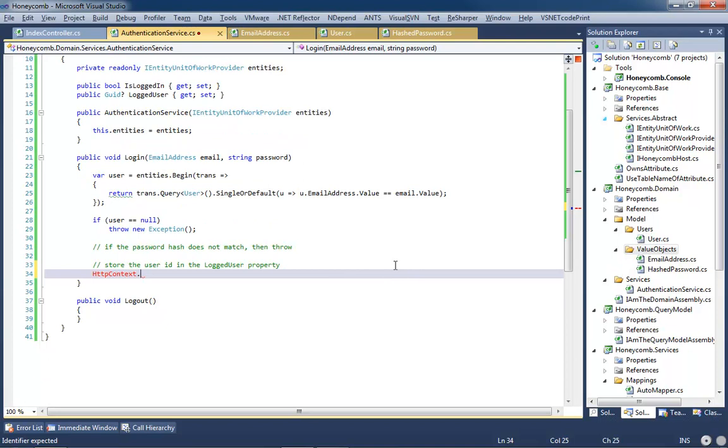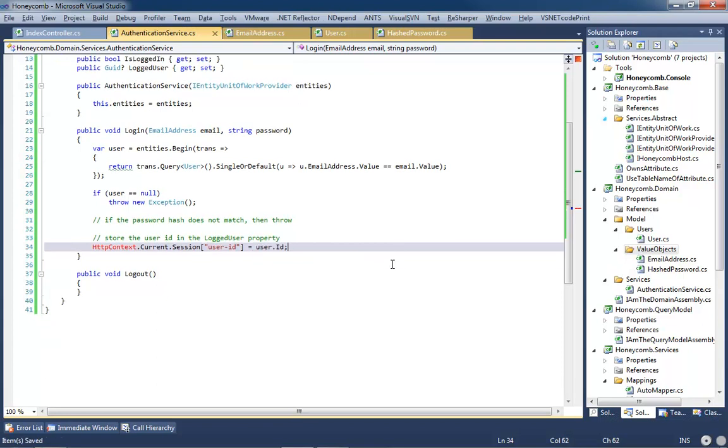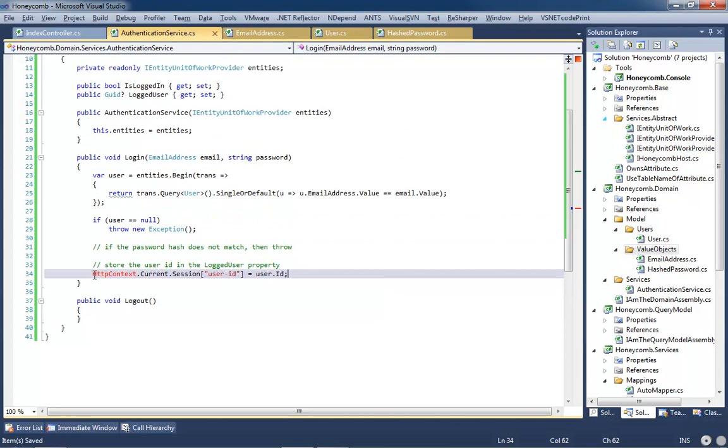We would just do HttpContext.Current.Session, and then we would say some sort of key like "UserID" equals user.id. And even if we could access the HTTP context, which we can't, it would still be kind of nasty to rely on this implementation directly, just as it's kind of nasty to rely on NHibernate directly in our code, which is why we abstracted it out.